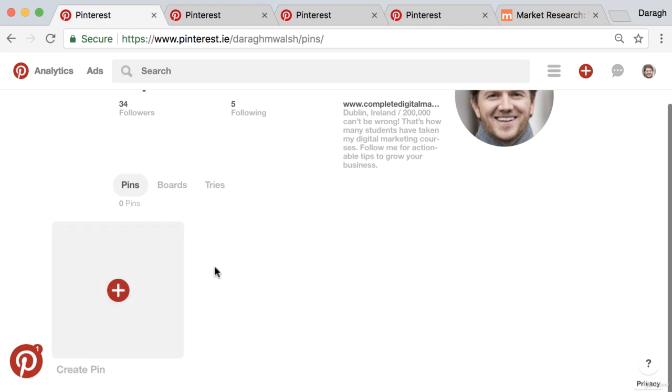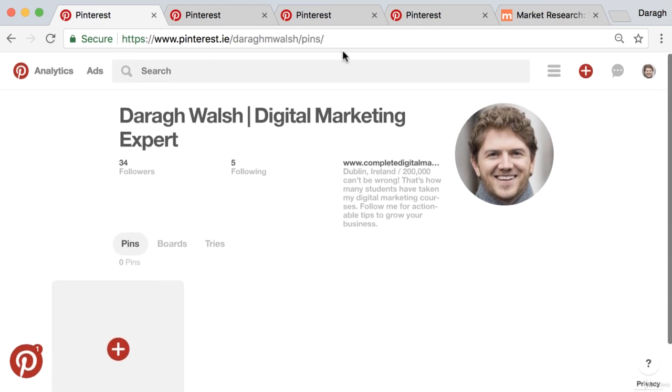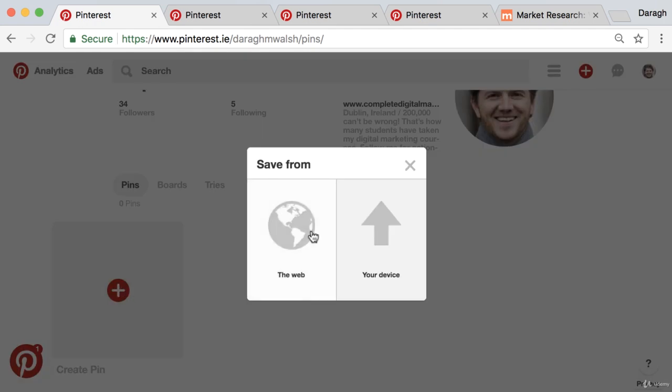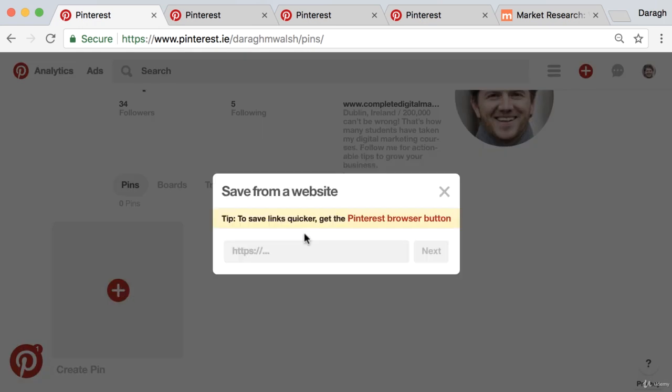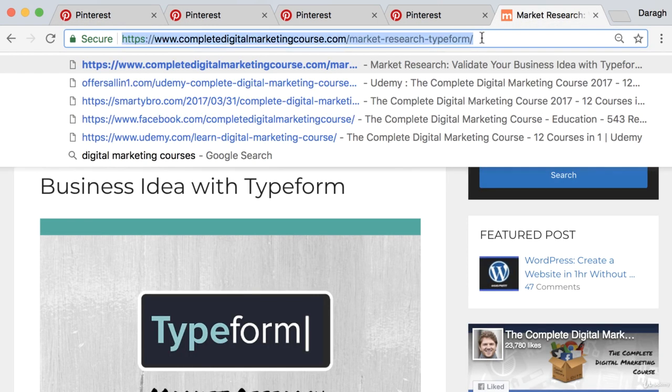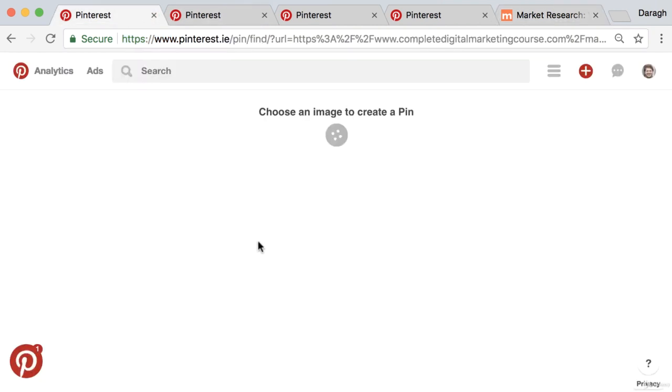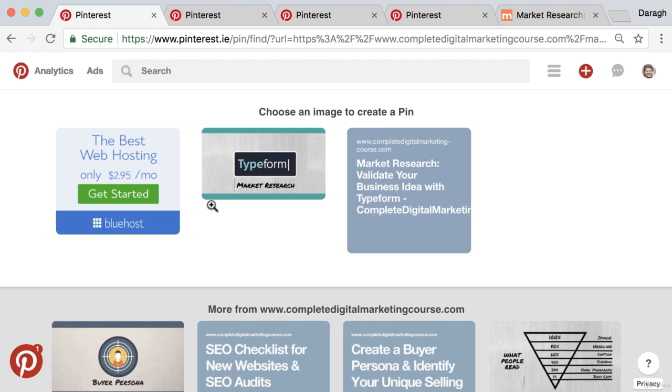Now what I can also do, as well as pinning other people's content and aggregating content like that that's helpful for people, I can also create my own content. And so what I can do is maybe create a pin and take it from the web, and I can actually take content from my own site and pin it in here. So I'm just going to take an article from my blog, I'm going to paste it in here. When I click next, I'm going to see all of the images on that page that I can put in as the image on Pinterest.